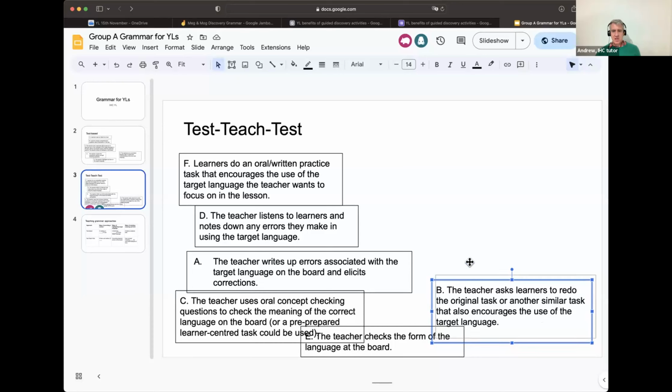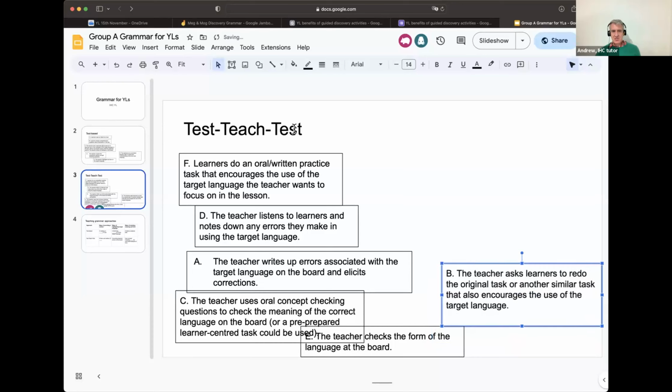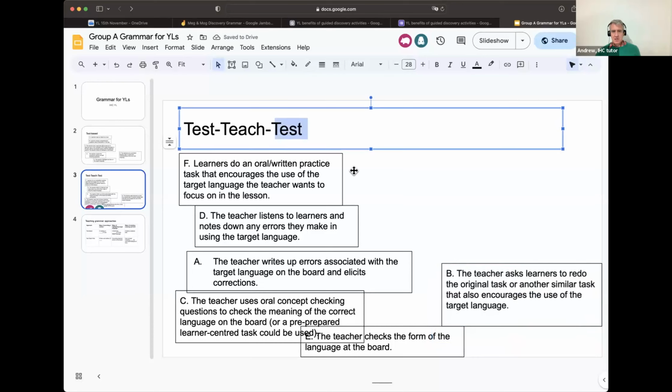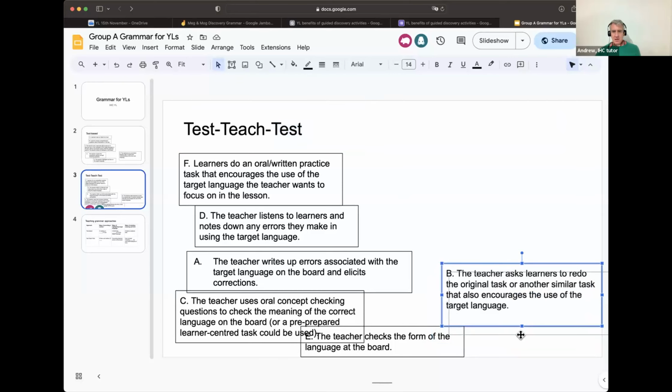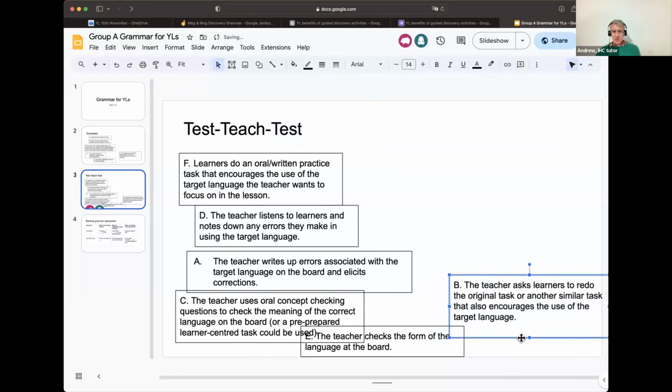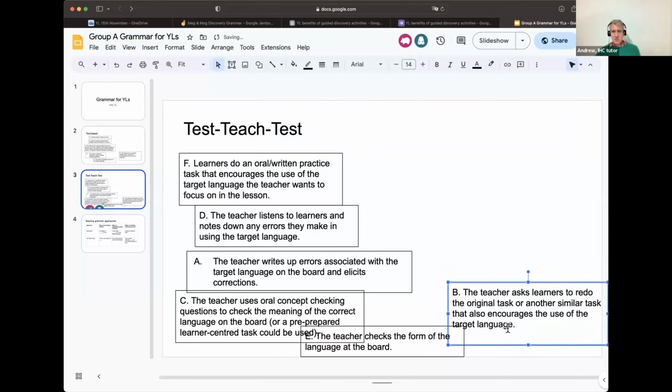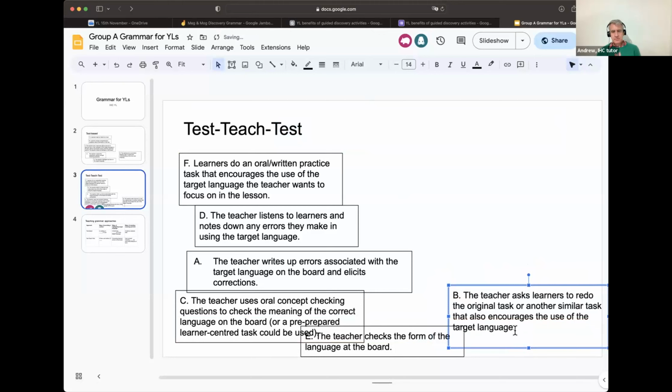Then you have another test. The teacher asks students to redo the original task or a similar task that also encourages the use of the target language. So that's the procedure for when you do young learner teaching practice 2.